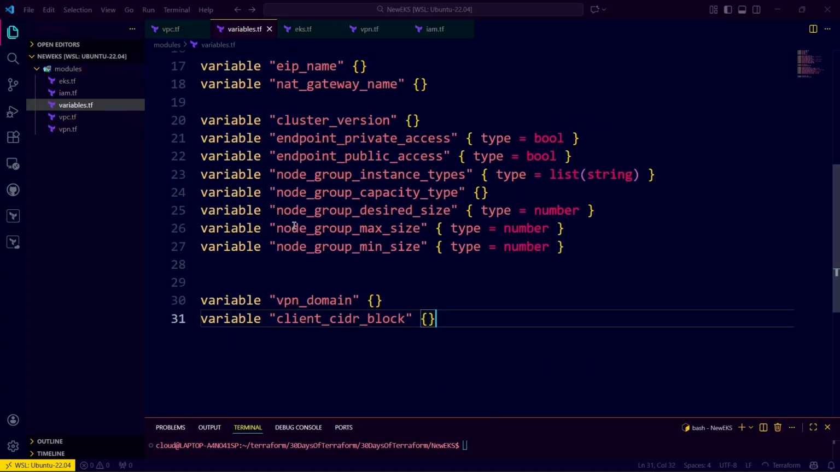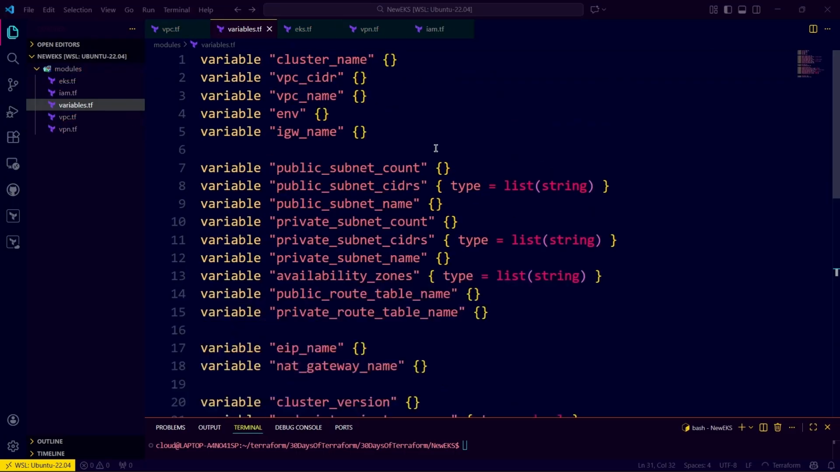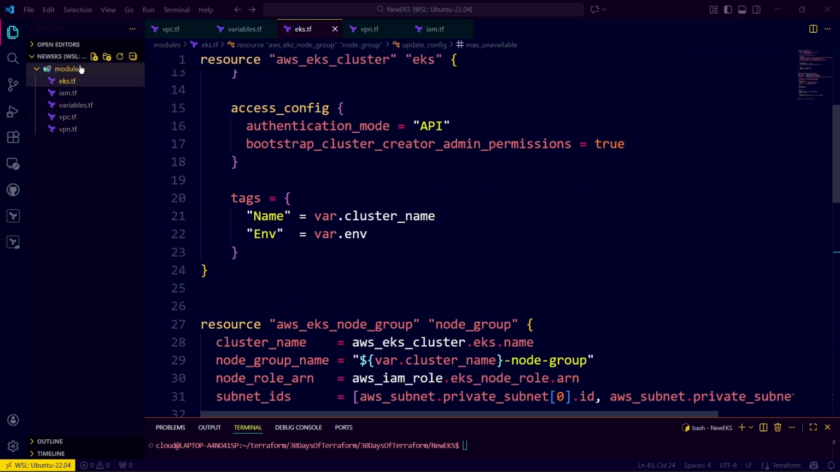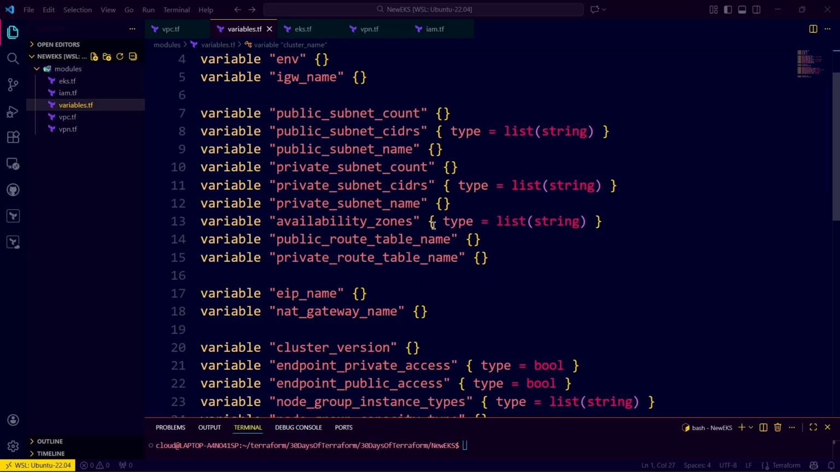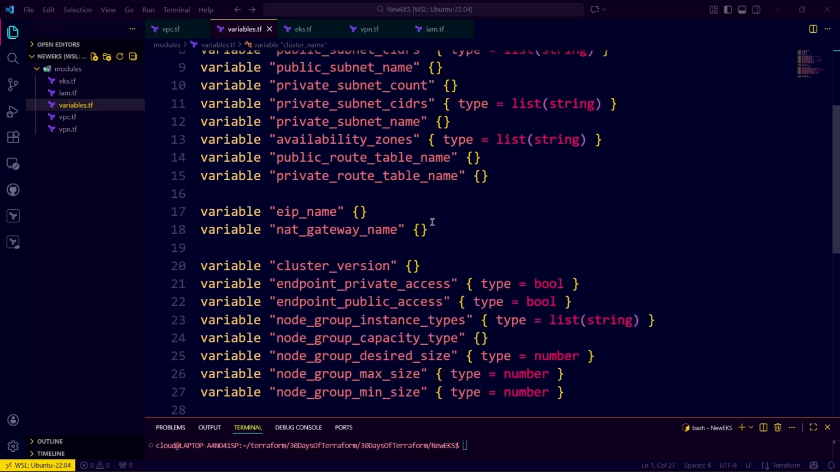So now I have copied all those variables file here. So see, now all those errors are gone. So we have cluster name as variable. Again, we will be passing this variables file from our .tfvars files to these variables, and then it will be taking it in all these files, like in this EKS, wherever we are using all those things like cluster name, VPC CIDR, ENV name, and then IGW, public subnet count, everything we will be passing from our tfvars files.